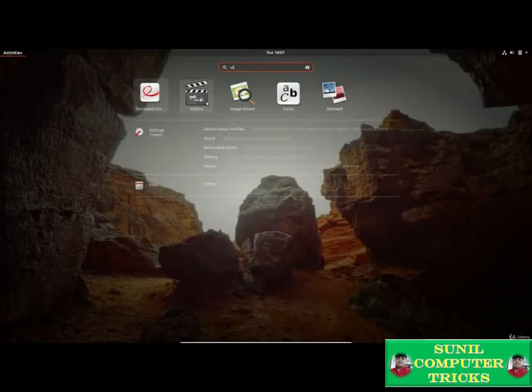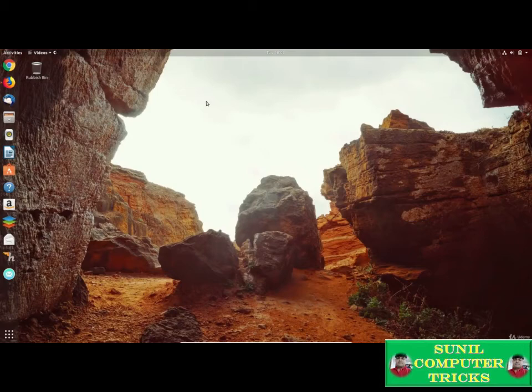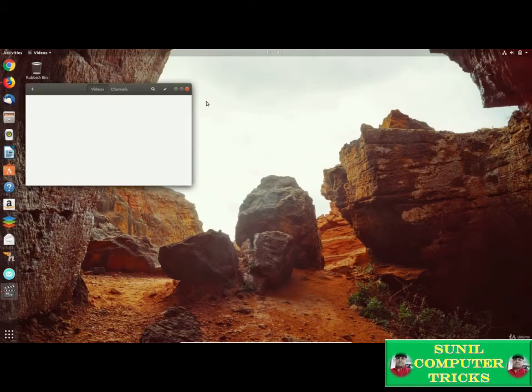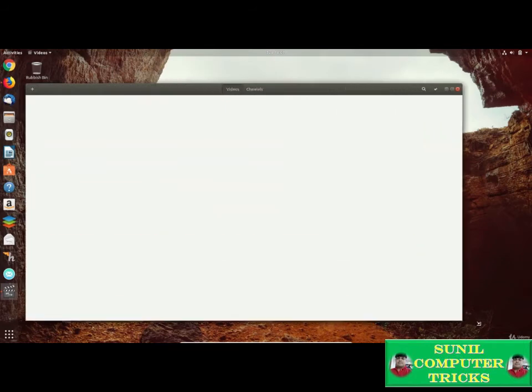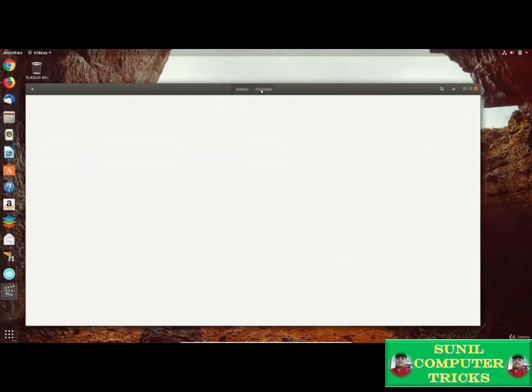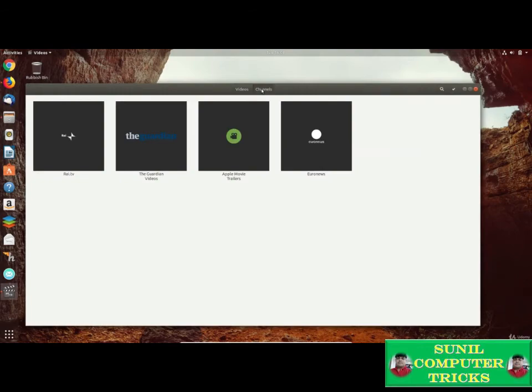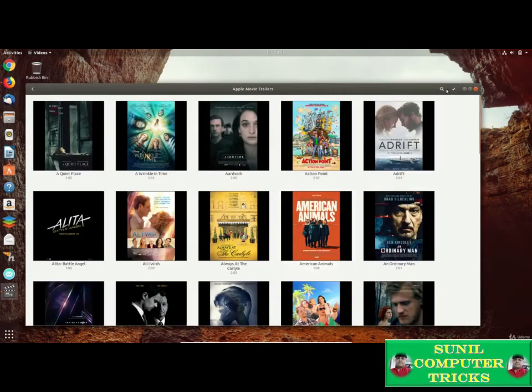The default app for videos in Ubuntu is simply called Videos, and to be honest looks quite bland and uninteresting. One nice feature though is the Channels button. Using this, you can watch movie trailers from within the player.